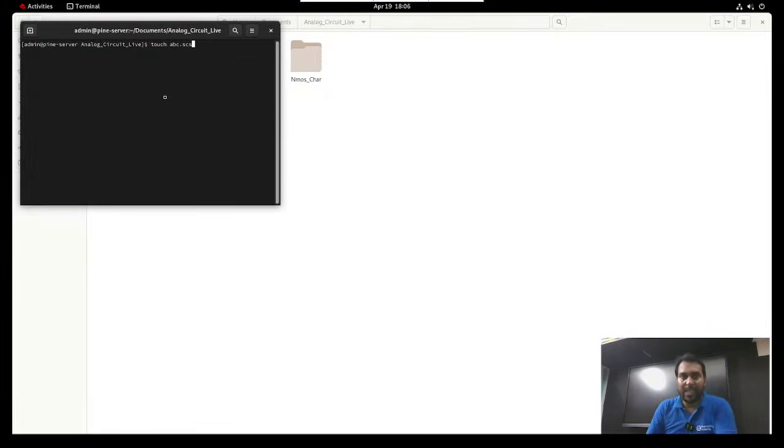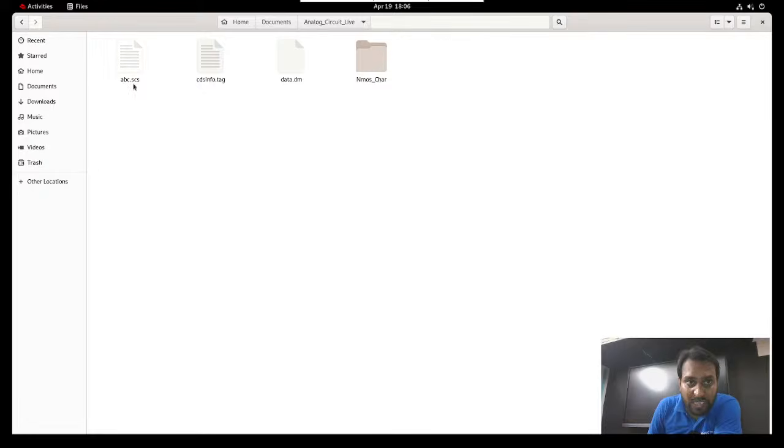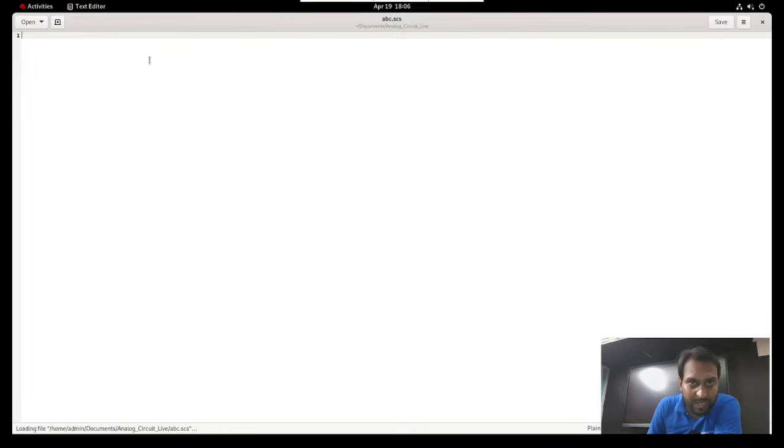The .scs extension is important. By touch, it will create the abc.scs file, and that is an empty file. If you just press enter, you find that you have a file abc.scs. This is an empty file. If you open it, you find that this is an abc file. I want all the data here. So what can you do?